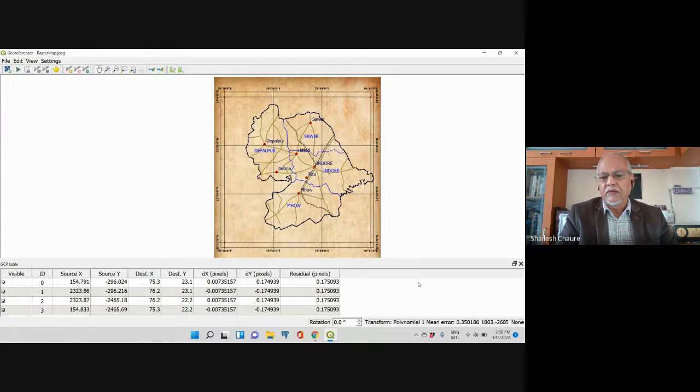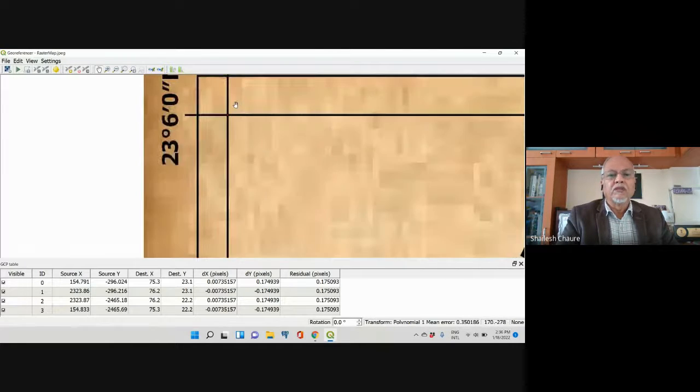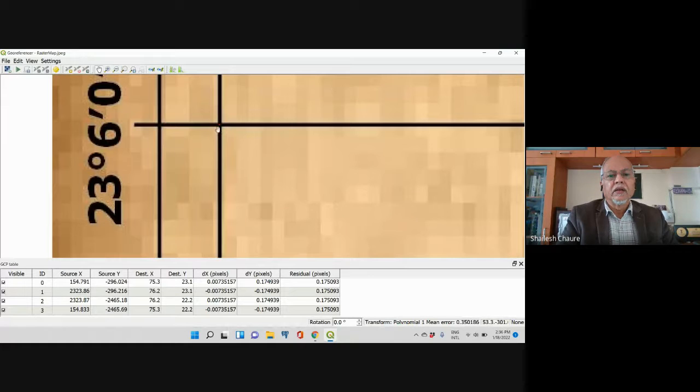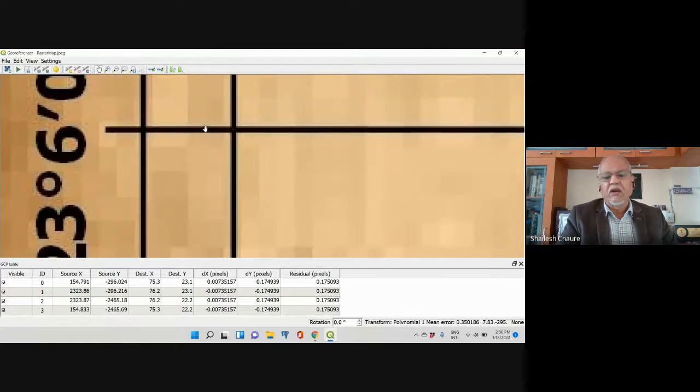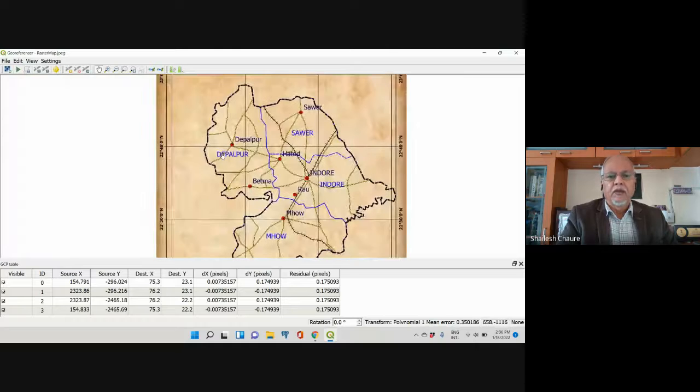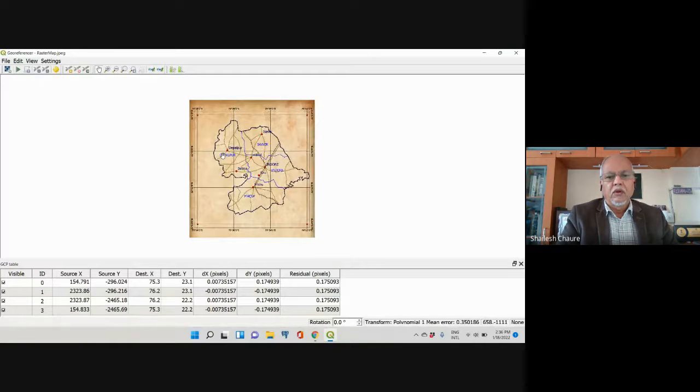Even the RMS error is 0.3. Anything below 1 is fairly good. But if the error is 1, 1.5 or something like that, then you have to redefine your points because you have not placed the points very accurately. You saw that I took a little time to put these markings, and I tried to put them as accurately as possible. But if the points go this or that way, then some kind of error will come. Okay, so now our georeferencing has been done.